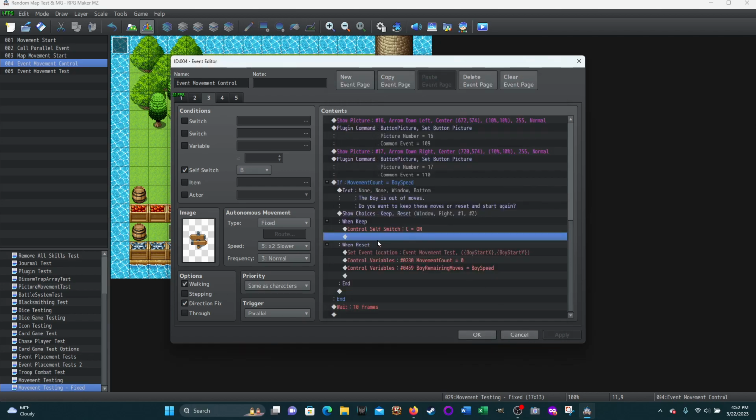So if you want to reset, it's going to set the event location, which means basically it's going to move the event from where it currently is back to the values that we saved for the starting X and starting Y. It's going to change the move count back to 0 because we're going to start counting again. And then it's going to set the boy remaining moves to the boy's speed. So again, we were ticking down, we were taking away moves. Now we're going to reset it to the speed so we can start all over again.